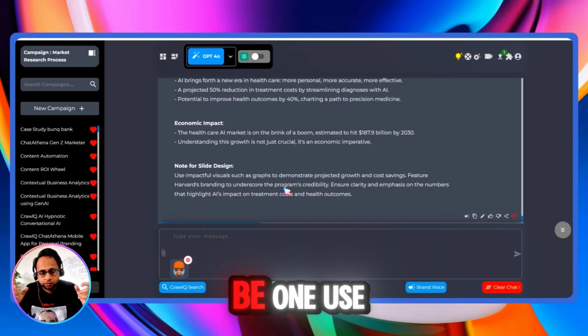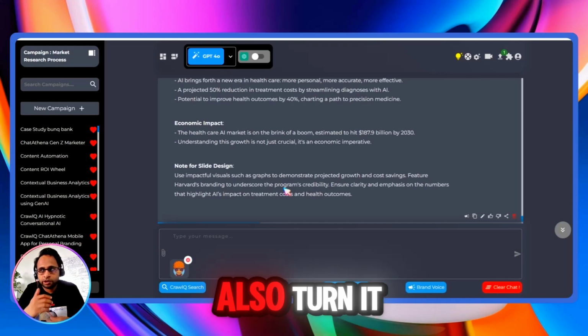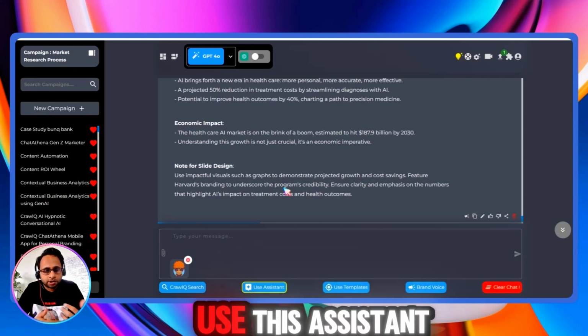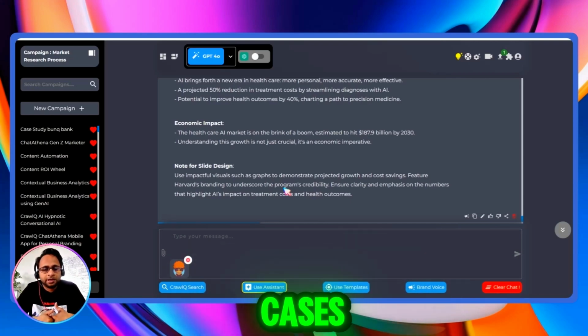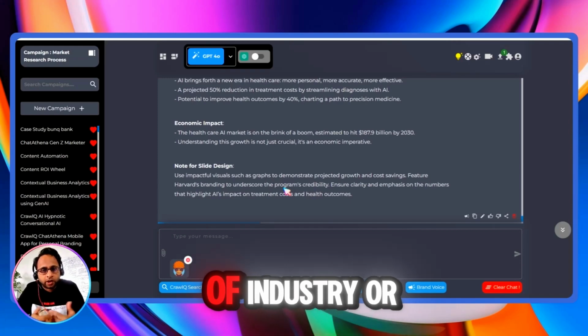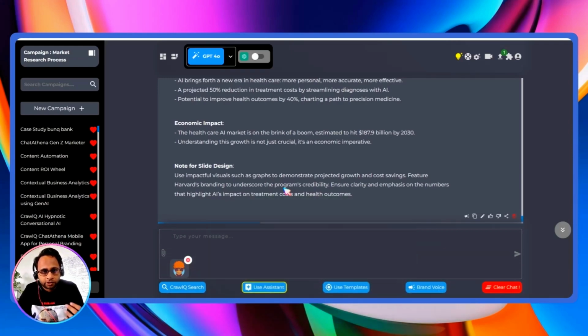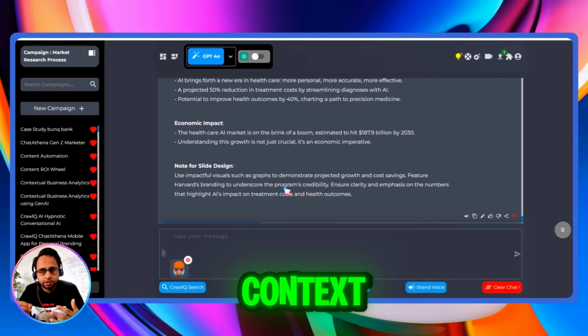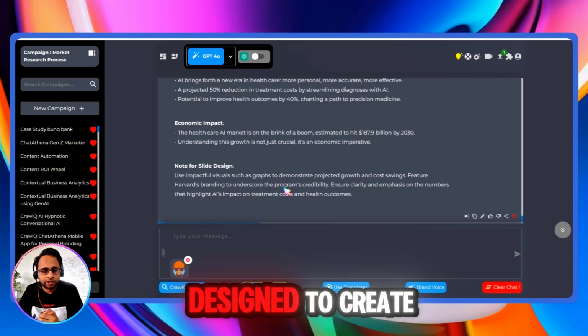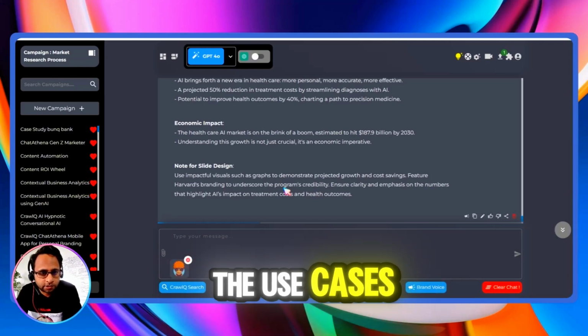This can be one use case, but you can also turn it around and use this assistant to create use cases in any kind of industry or area where you're working. You just need to provide it some relevant context and ideas, and this assistant is designed to create the use cases.